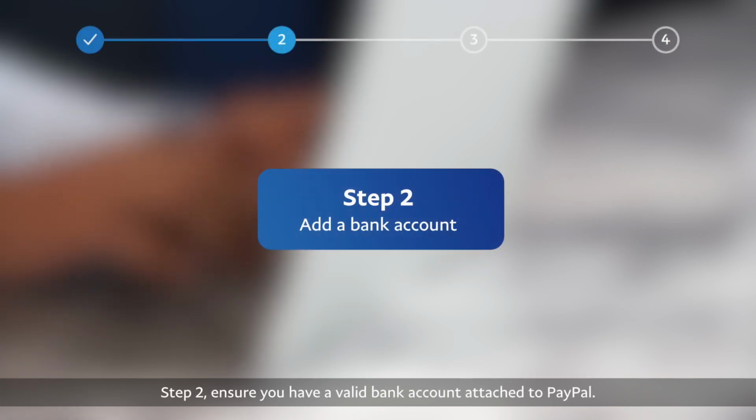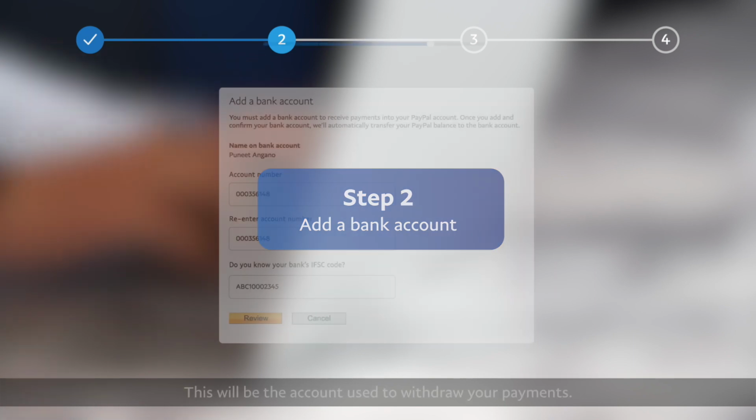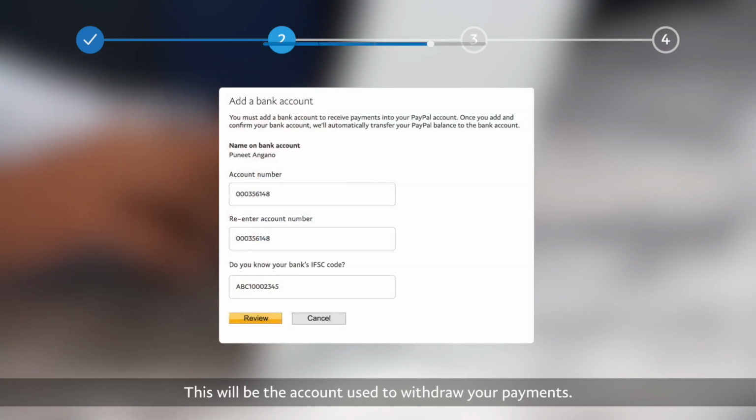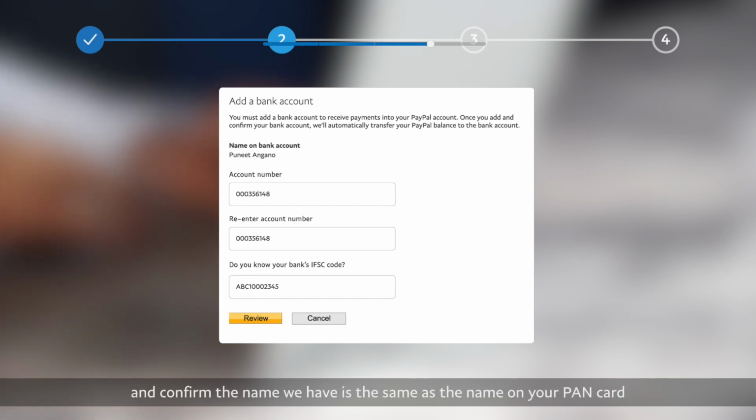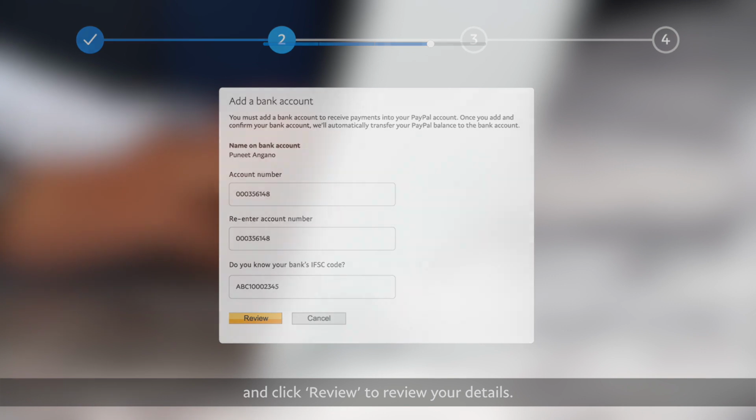Step 2. Ensure you have a valid bank account linked to your PayPal account. This will be the account used to withdraw your payments. Provide your bank details like bank name, IFSC code, and confirm the name we have is the same as the name on your PAN card. And click Review to review your details.